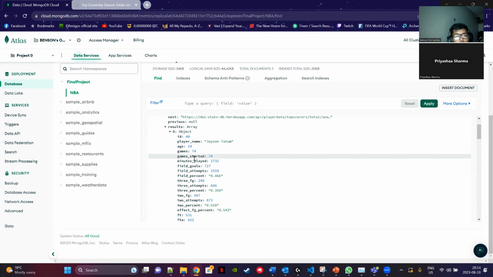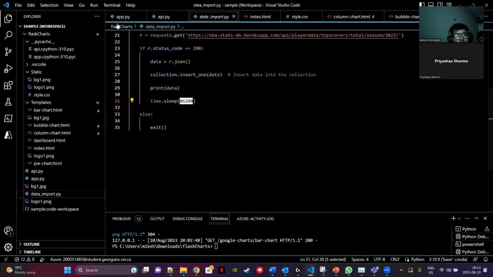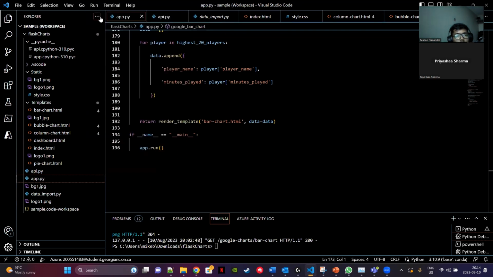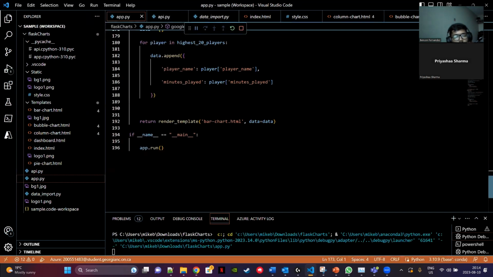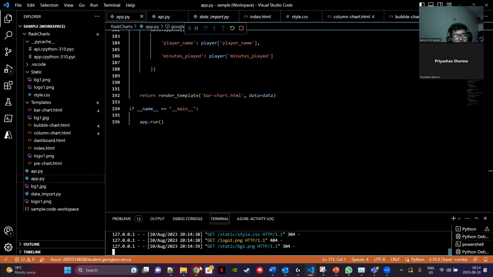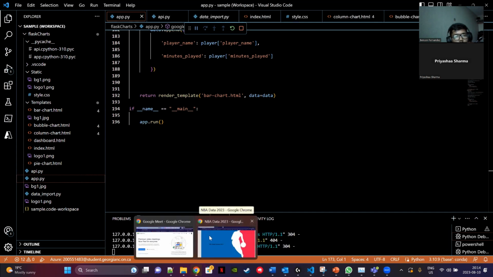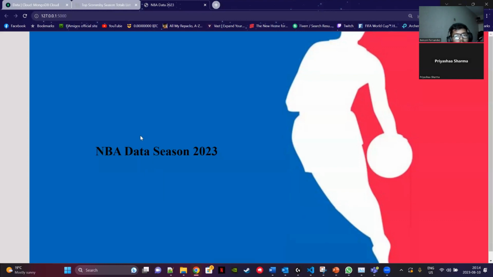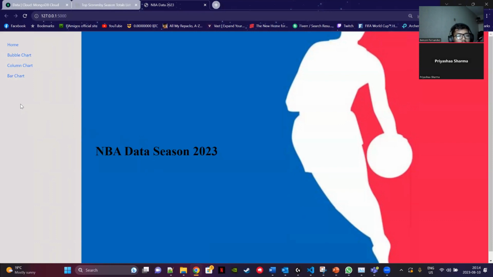Then I will quickly walk you through the landing web page. Before that, I have to run the application. So this is our landing page. This is the landing page of our web app. And on the left, we can see the list of charts created.